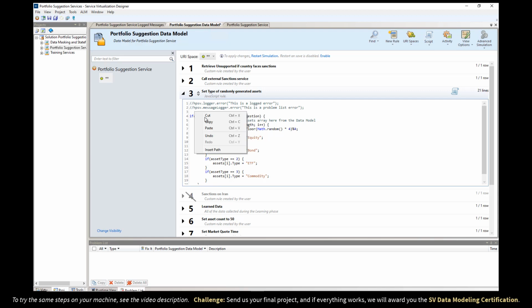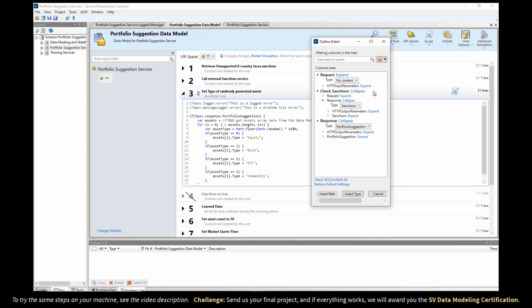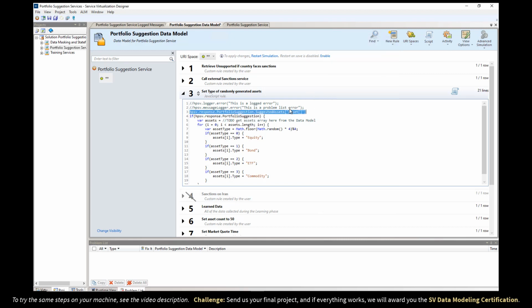You just right-click somewhere, click Insert Path, and here in this tree of fields, we'll select the structure we need to retrieve. In this case, we need to assign this assets variable with the assets array from response. So we'll select the structure, click Insert Path, and this is how you can access the assets array. So let me copy it out and put it here and with semicolon. So this is how to retrieve a value from the data model.